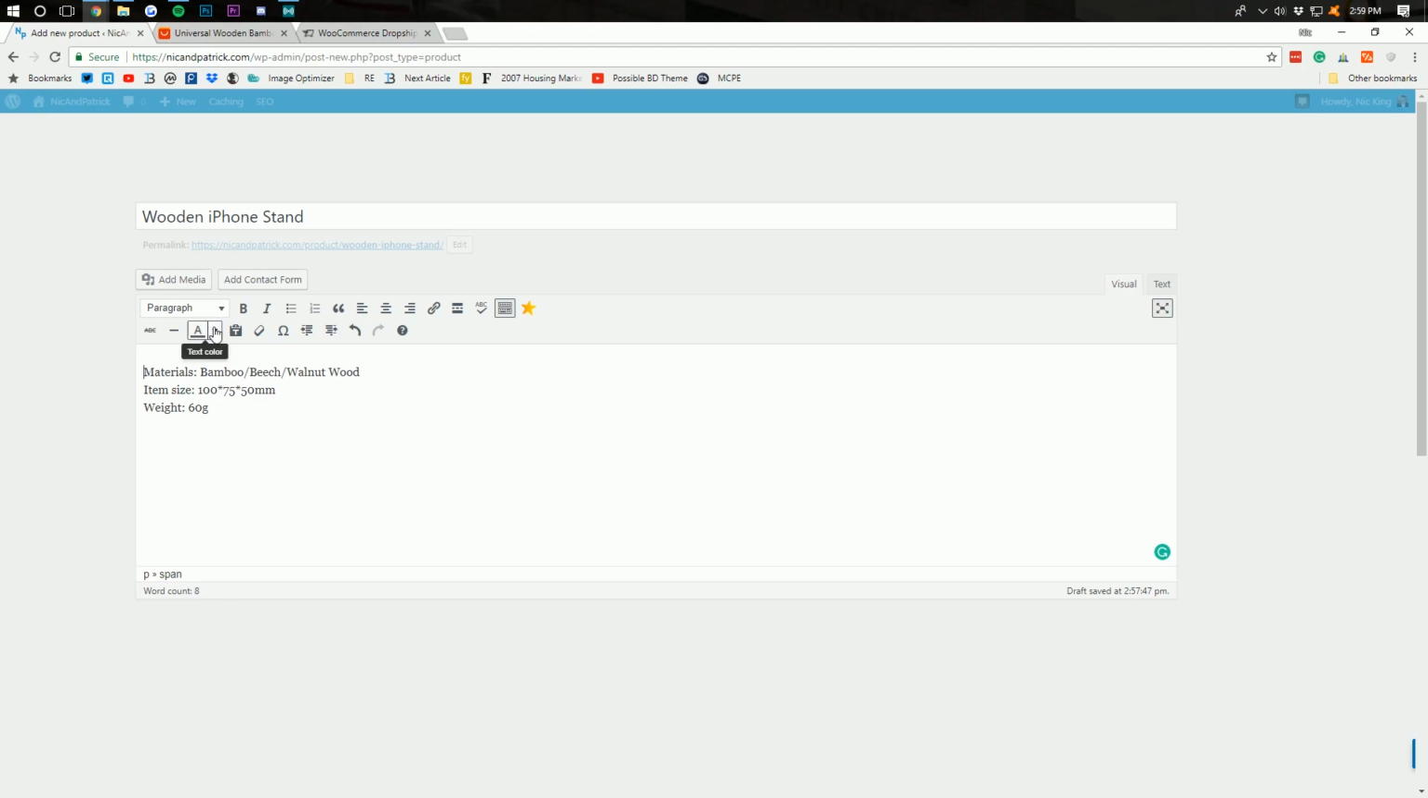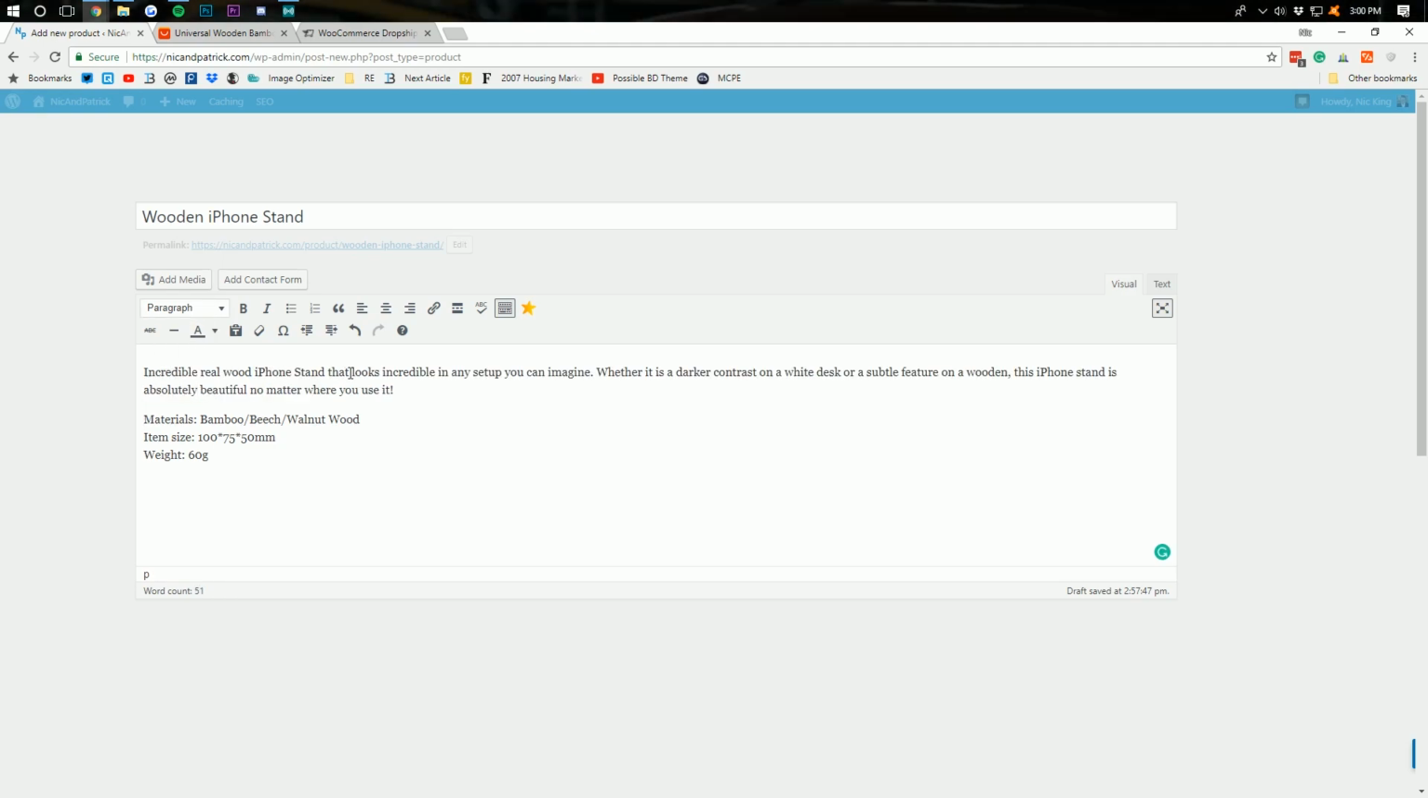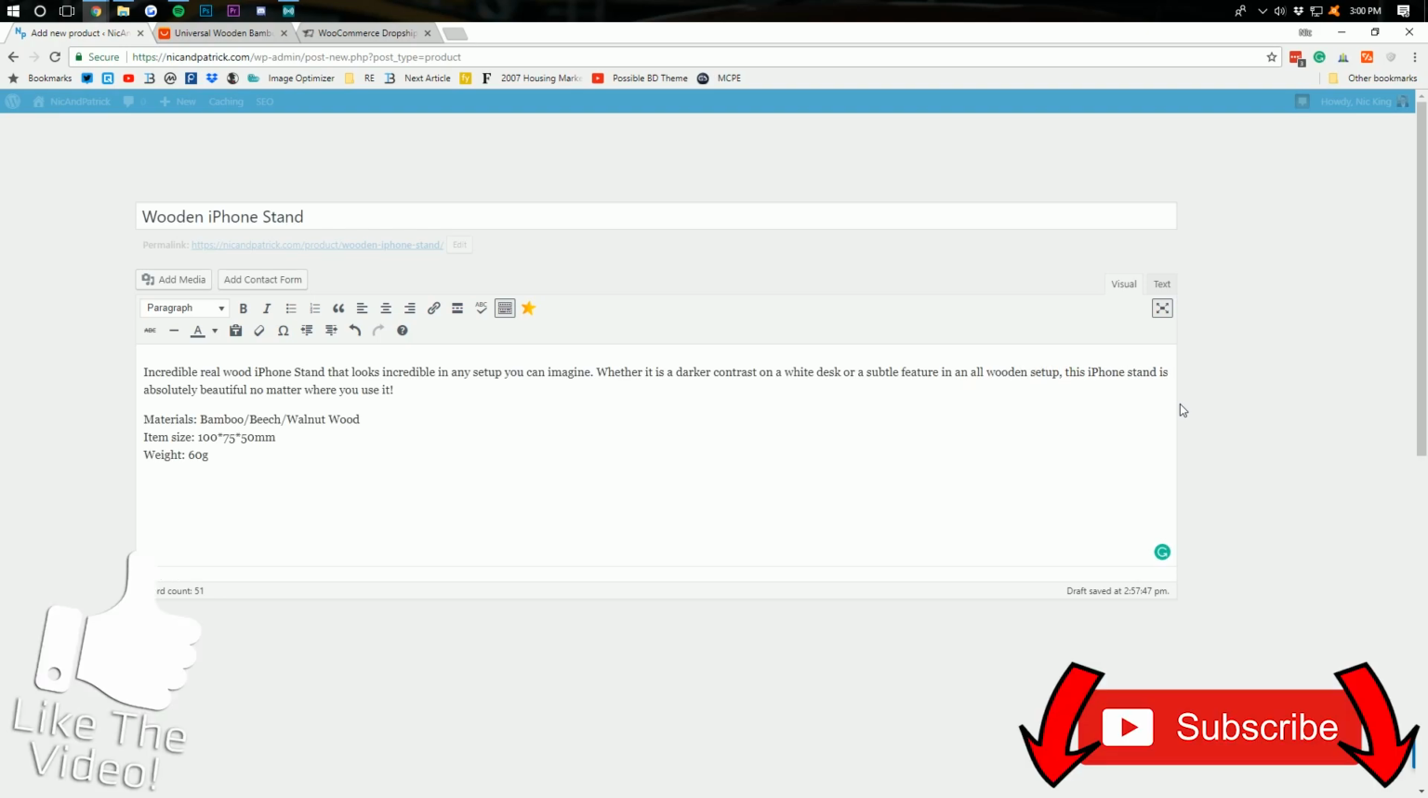You also want to add a description up here to the top. So let me do that real quick. So there we go. Incredible real wood iPhone stand that looks incredible in any setup you can imagine. And right here, what I'm doing is actually trying to help the imagination, whether it's a darker contrast on a white desk or a subtle feature on a wooden desk, or a feature in an all-wooden setup would sound even better. I'm not even posting this product. I don't know why I'm doing this, but this iPhone stand is absolutely beautiful no matter where you use it, right? So that's pretty good copy there.